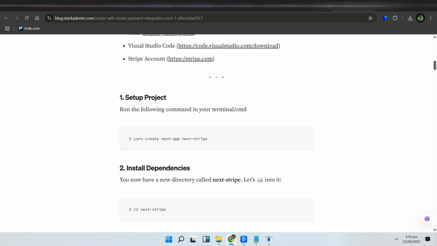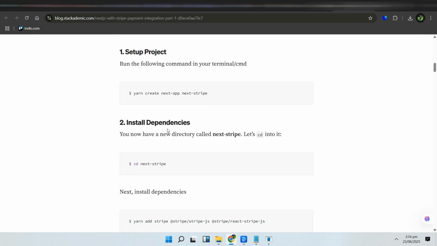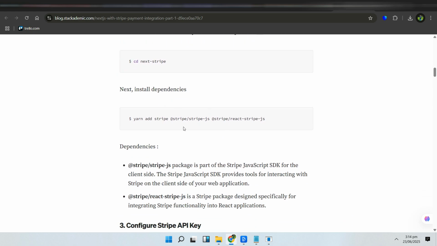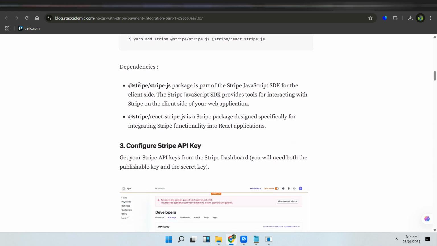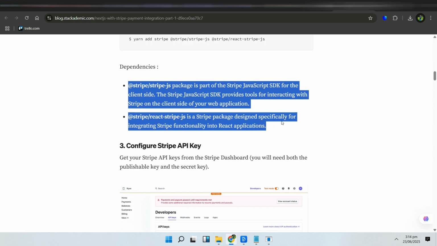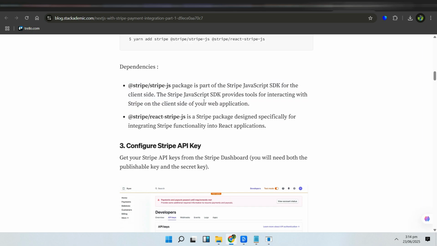Just open your terminal and run the command to scaffold a new app. Once that's done, go ahead and move into the newly created folder. Next, you'll want to install a few dependencies to enable Stripe integration. These include the core Stripe library, the client-side SDK, and the React bindings for Stripe. These packages allow your app to talk to Stripe from both the server and the client side.